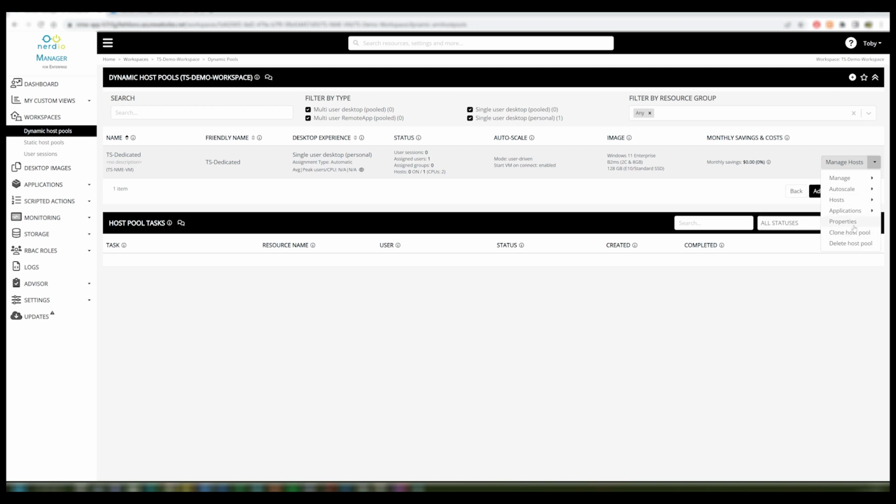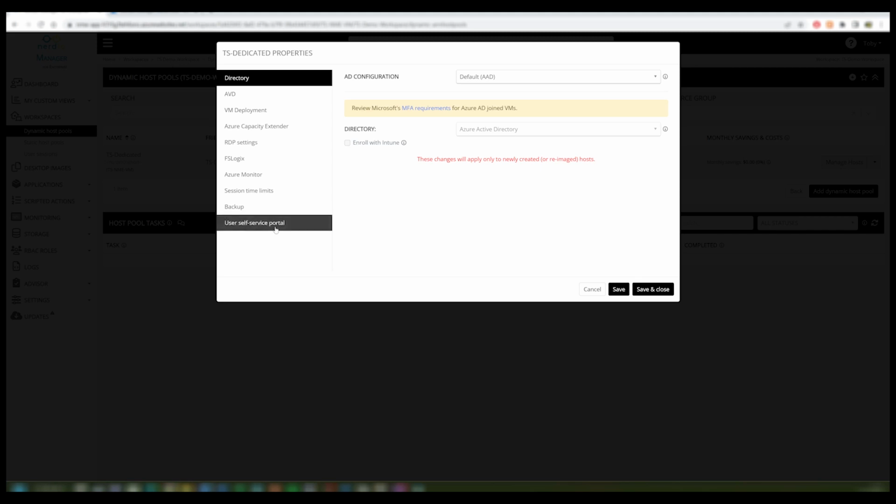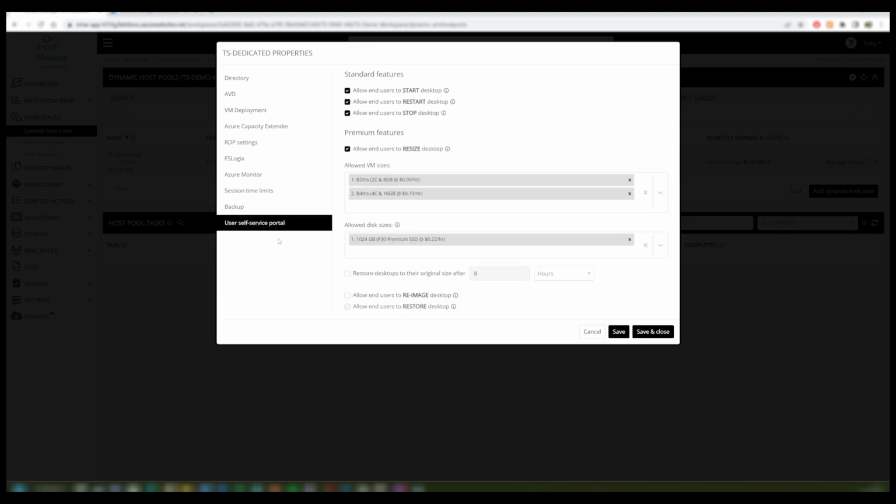So to access this feature, we go to the properties of a host pool and into the user self-service portal menu. And you can see I have allow end users to resize their desktop already selected. I have a couple of options for those resizes in case the users rather need more CPU or more RAM for specific operations. And we have a disk size allowed as well.